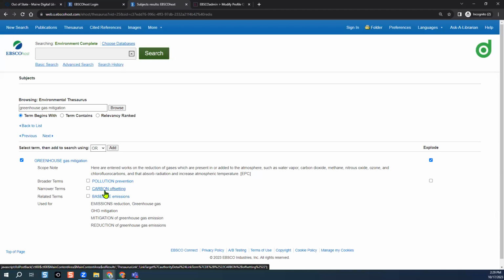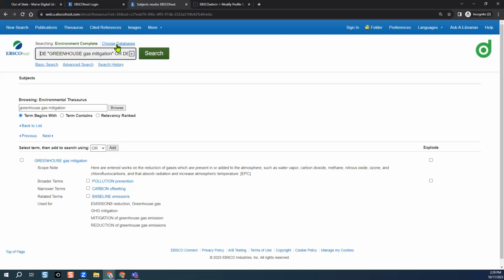I can include that term carbon offsetting with greenhouse gas mitigation by utilizing a Boolean operator. I can or it, I can and it, and I can also exclude it by using the not Boolean operator. I'm going to or it, expand my search to include greenhouse gas mitigation. And now notice how these subject terms have been built in my search box here at the top.